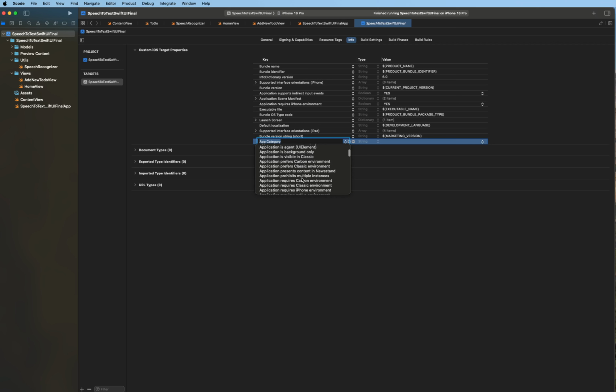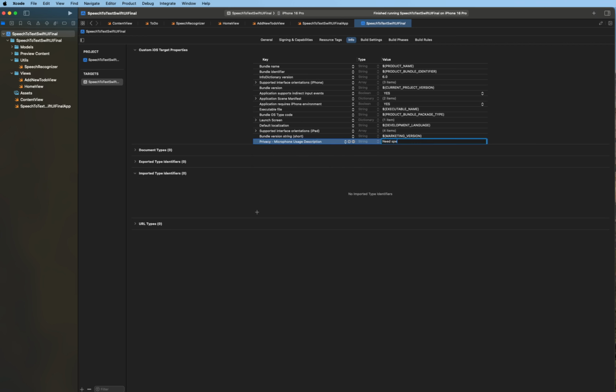Okay, and let's set this to say we need it for speech recognition. Okay, I want to copy this and press enter. We're going to add one more. Let's go again in the privacy section, and this one is speech recognition usage description.